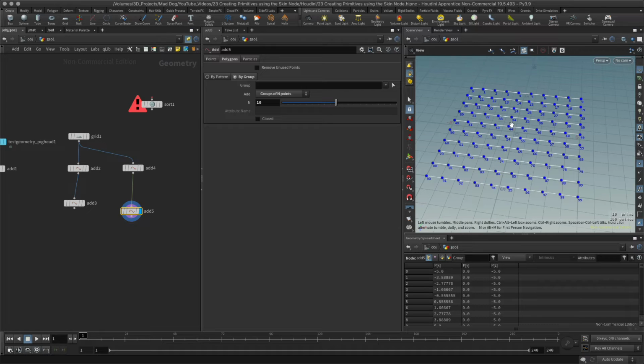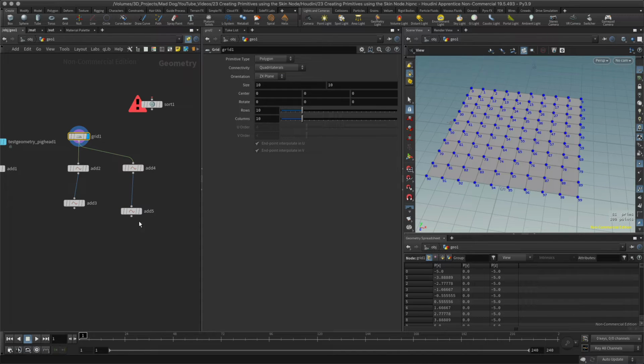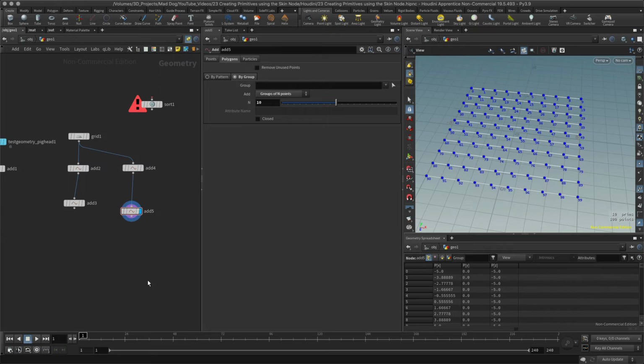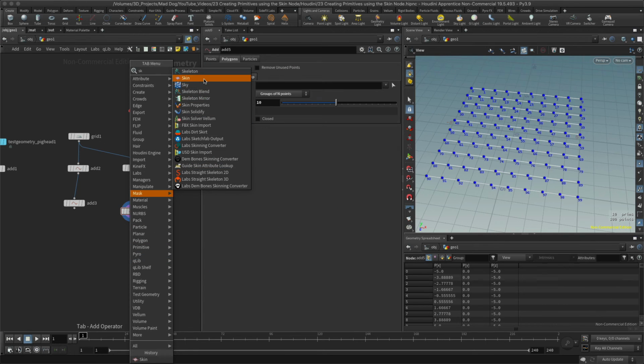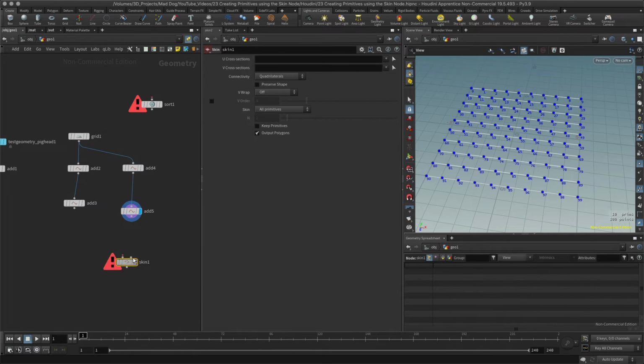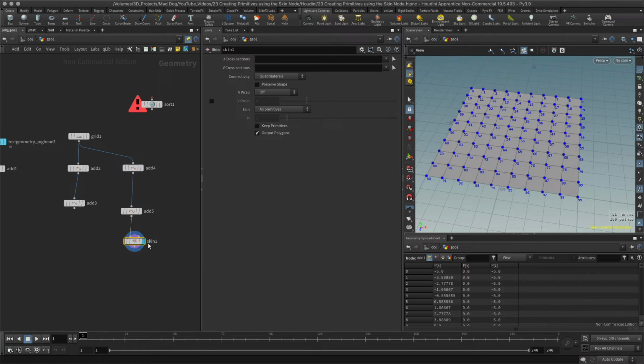and now I see that I have my rows again. Now how do I connect some polygons back to get it back to the original grid that we had back here? Well, the way to do that is by using something called the skin node, and I will add my skin node. Okay, there we go. All right, connected. There we go, it's done.